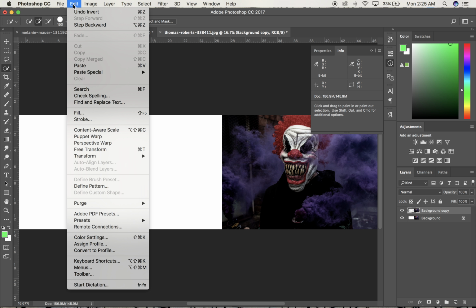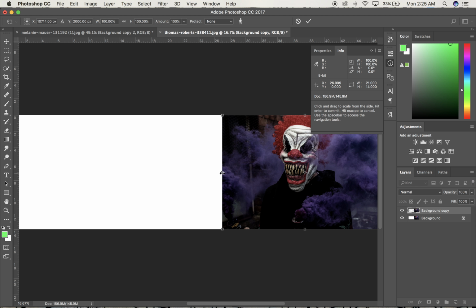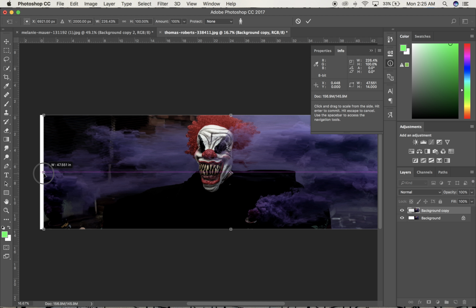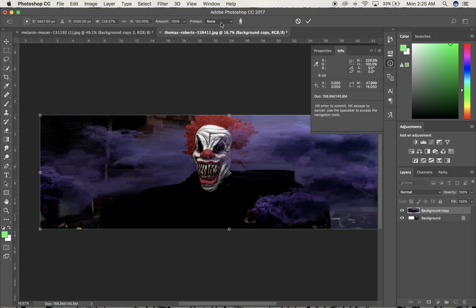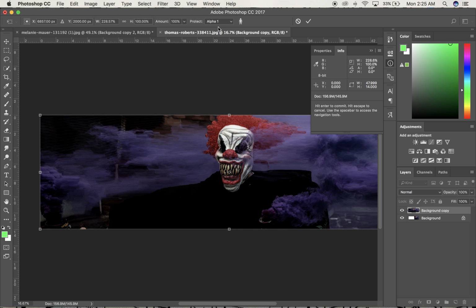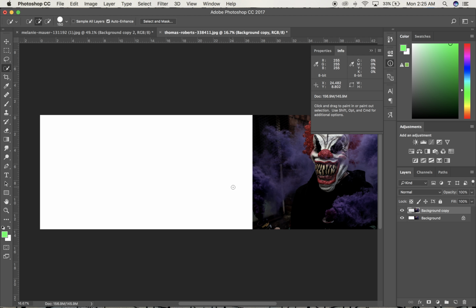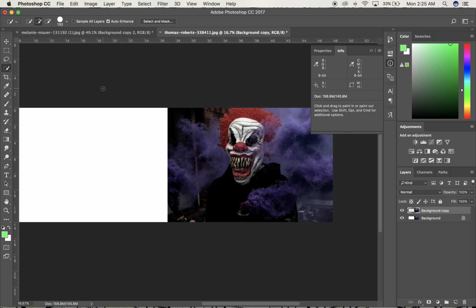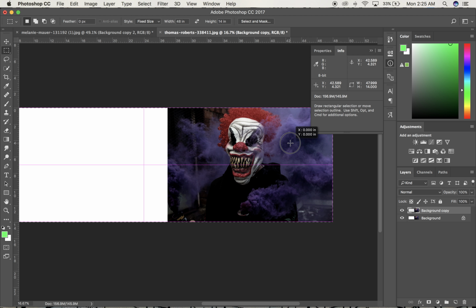Now I could come up to edit, content aware scale, and I could try to pull this, which is stretching his face and all the smoke. I could try to see what would happen if I protected alpha 1, and I'm not really happy with that. No matter what it did, it stretched his hair way out and it did something creepy to the cloak. So I'm not going to do that. Instead, I'm going to use a different strategy to attack this. I'm going to come up here and make a selection.